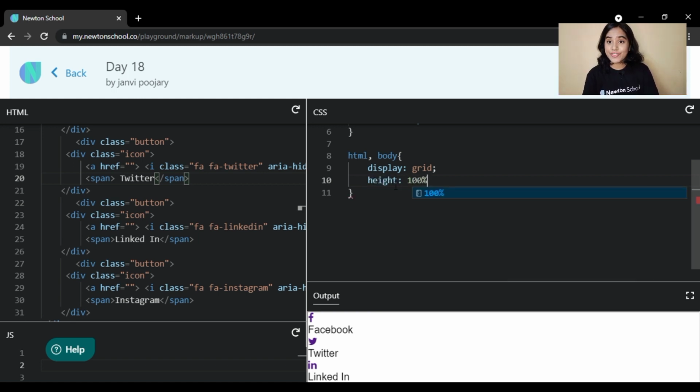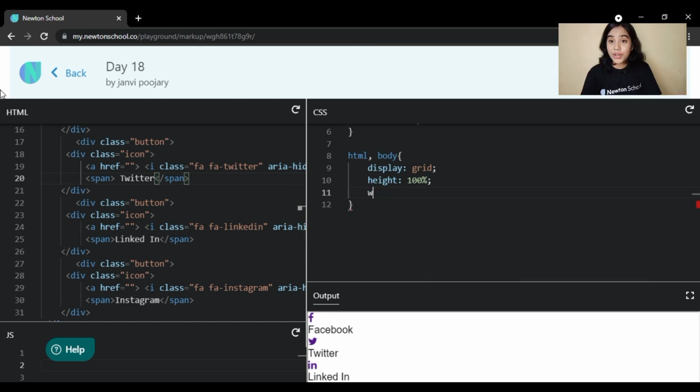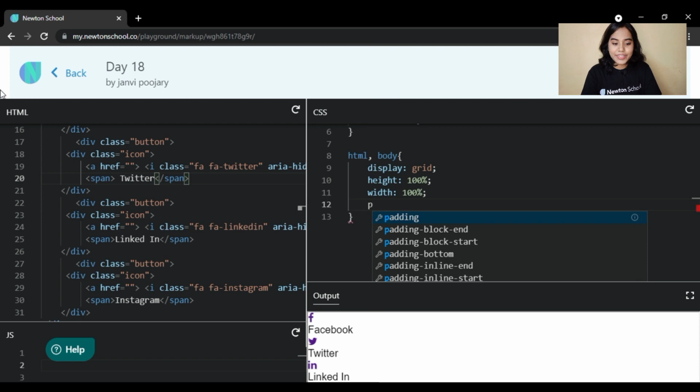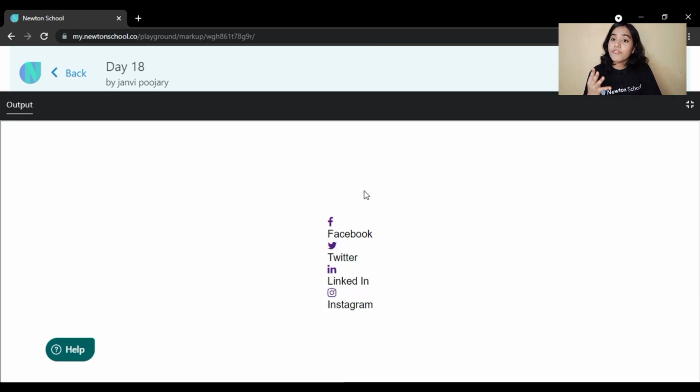Now we will target our HTML and body tag and we will say that display should be grid, height should be 100%, width should be 100%, and one more unique property that I don't think we have used before, and that will be place item center. Now here as you can see, the group of these 4 properties is very useful and is a hack to make your elements properly in the center of your page.